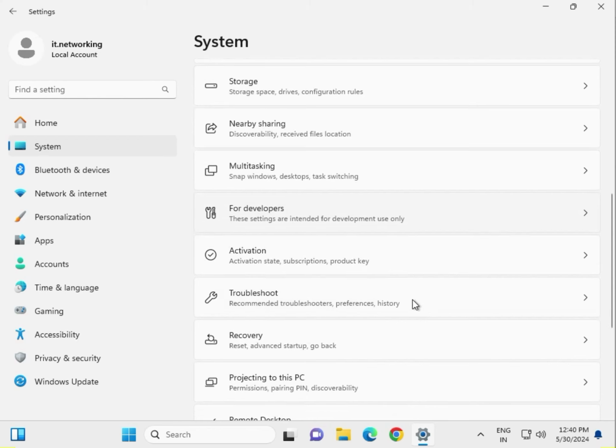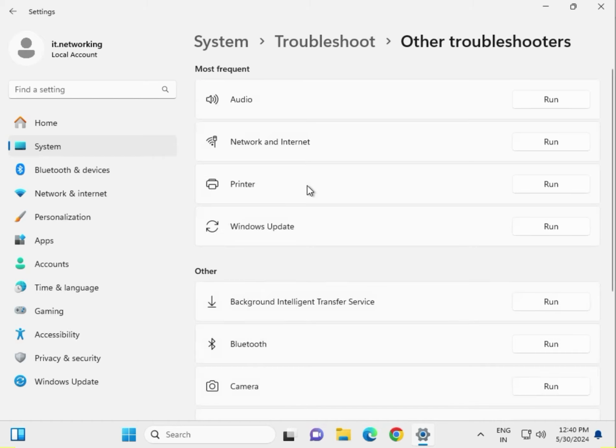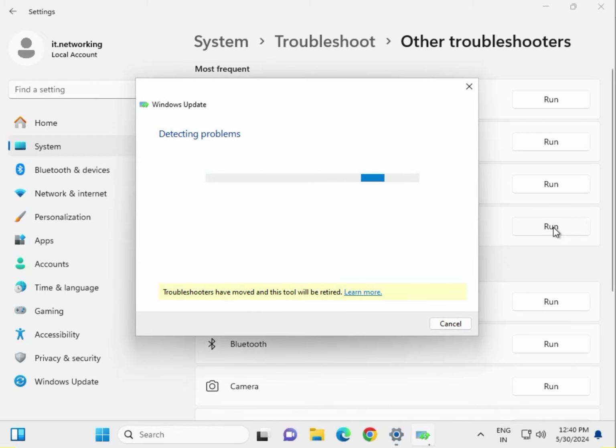scroll down, Troubleshoot, other troubleshooters, Windows Update. Click on Run and wait a few seconds. It will detect what the issue is in your system.